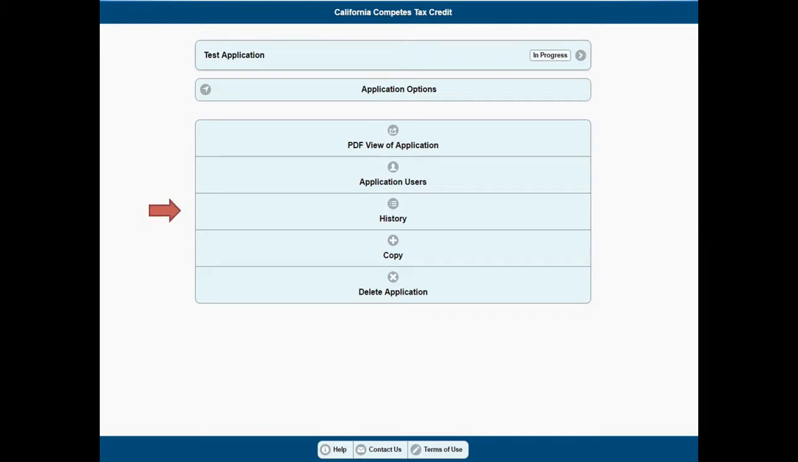The History button allows you to revert to an older version of your application. The Copy button lets you copy almost all the information from your previous application into a new one. If you applied in a previous application period but were not successful, you can use this to reapply so that you do not have to retype all of the information. Finally, we have the Delete Application button, which removes the application from the system.